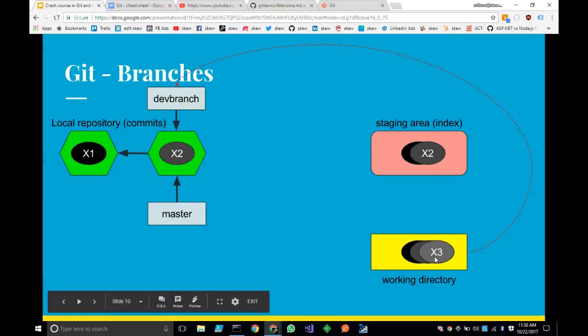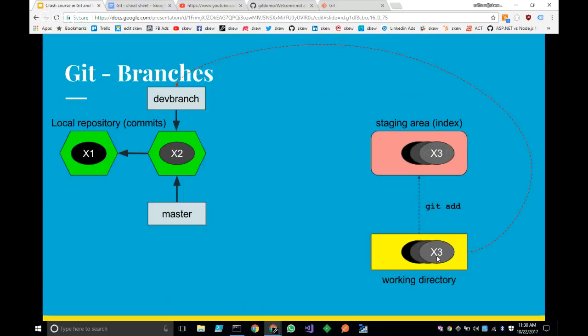Now let's say we make some changes to the working directory and update the state to x3. Okay. So now we are going to git add x3 to the staging area, and we commit it. Okay. So now here's what happens. So x3 object gets created.